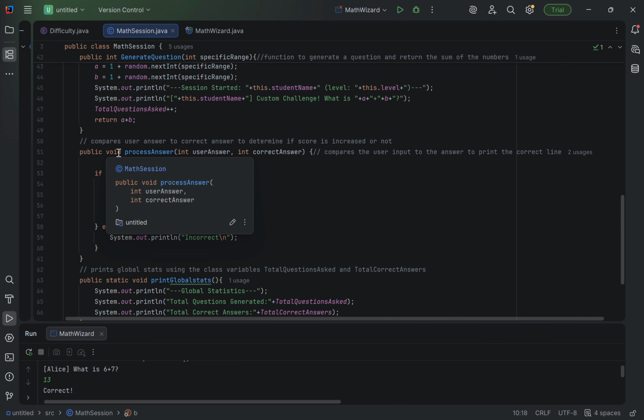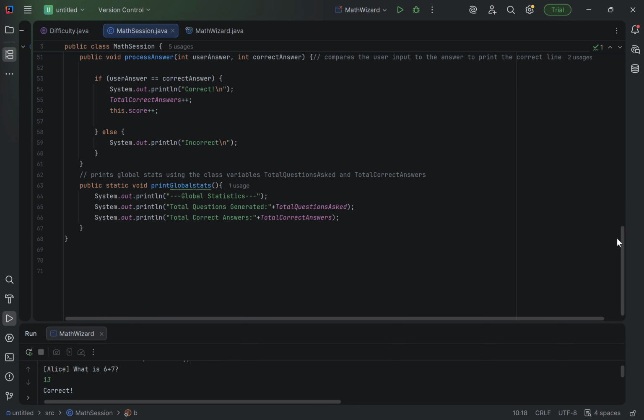And for here, we just have the process answer method, which if the user enters an answer and it's the same as the correct answer, it'll print correct and increment the total correct answers for the class, and it'll increment this score for the instance. And then we just have the method that prints the global statistics, so it'll print the class variables, total questions asked, and total correct answers.